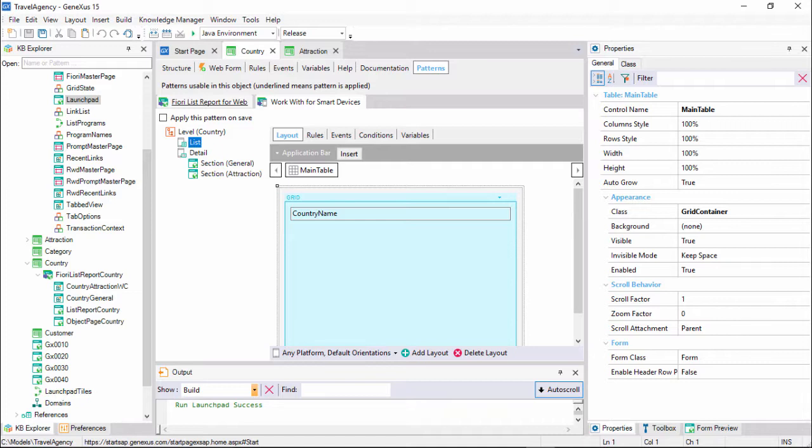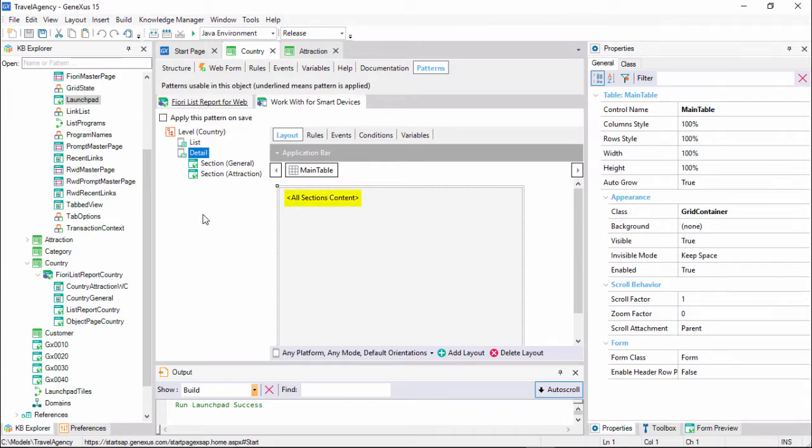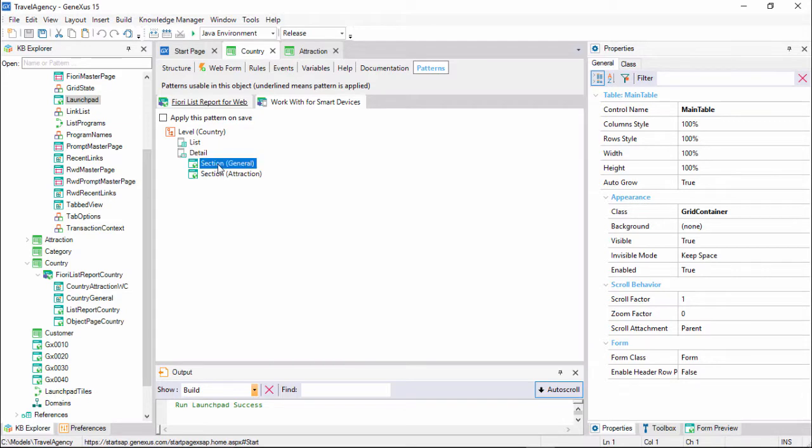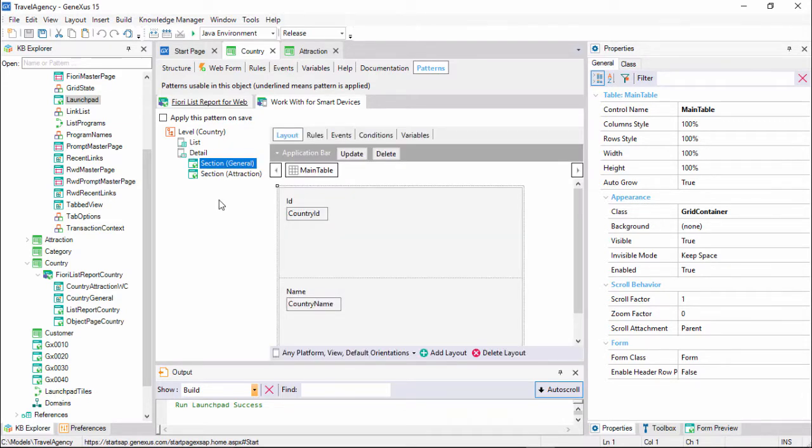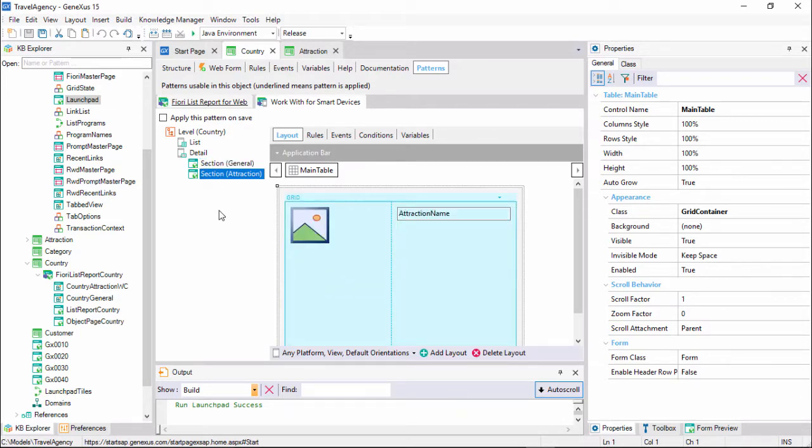In addition, if we open the detail, we see that the screen object only contains a control called All Sections Content. All the sections contained in this detail will be loaded in this control. Here, there are two. One that shows the country's general information. Here we see the attributes country ID and country name. And the other one that shows the country's attractions in a grid. The attributes attraction photo and attraction name have been placed here. It'll be clearer when we run it.